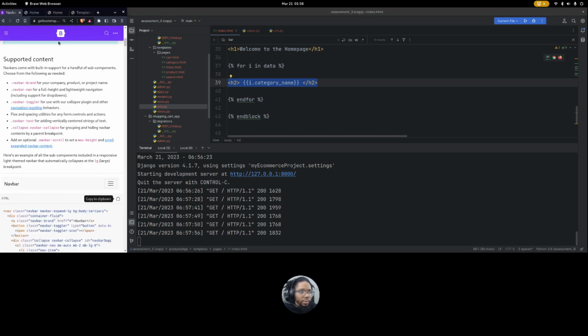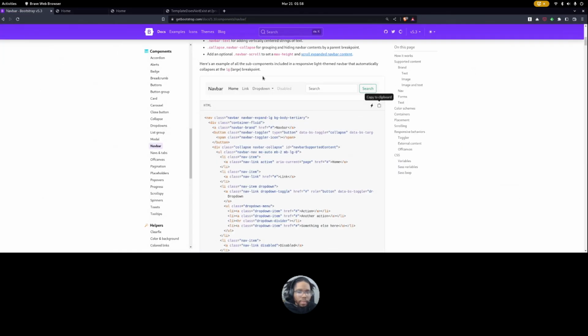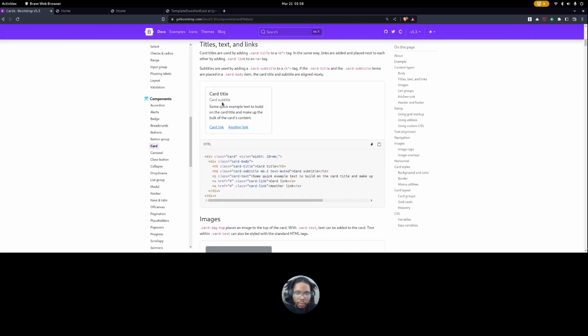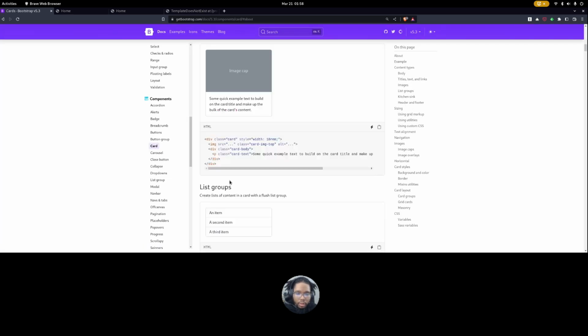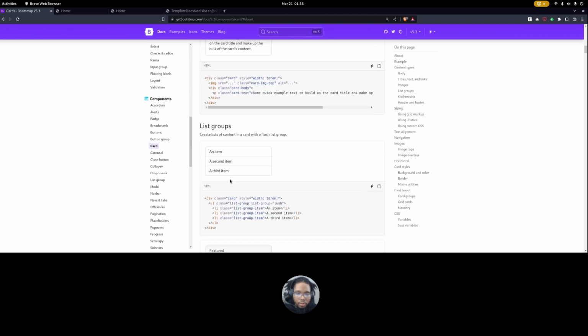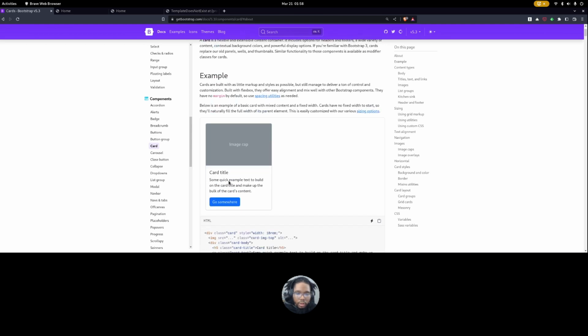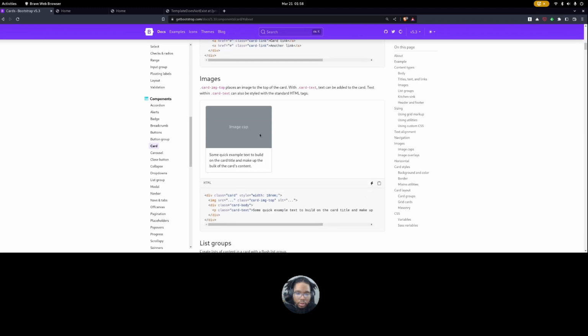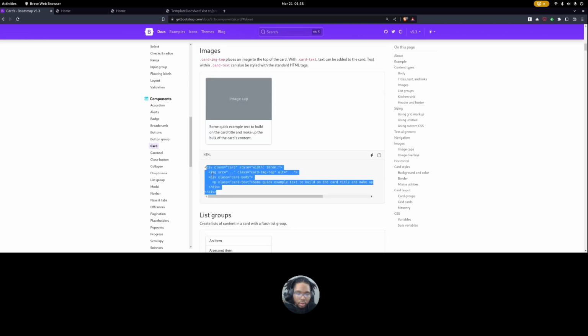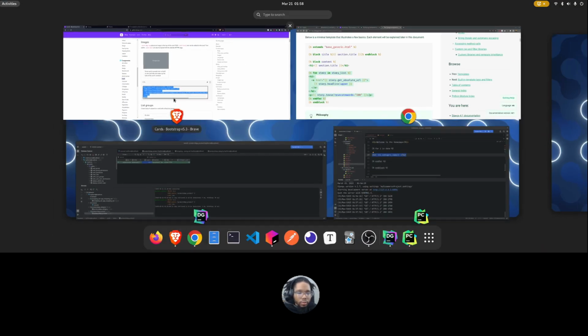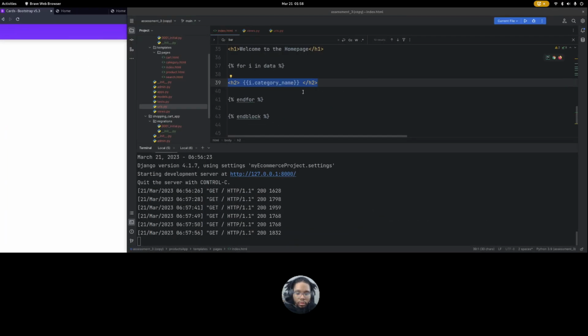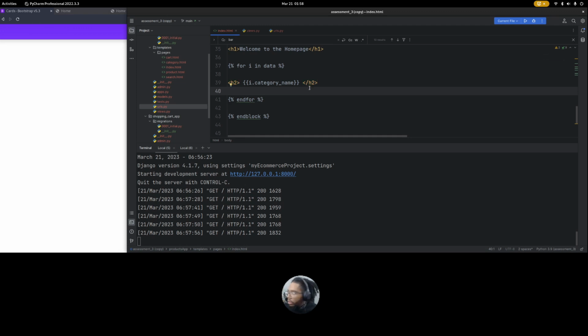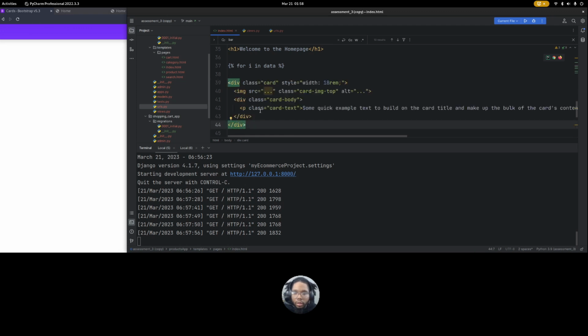So we can go back to Bootstrap and grab a card, so we don't have to make that ourselves. I guess we can grab a card like this one, or we can just make it ourselves. I'm at 22 minutes right now, so I'll just do a card for now.